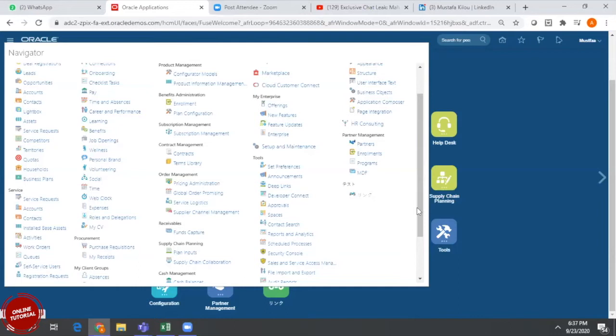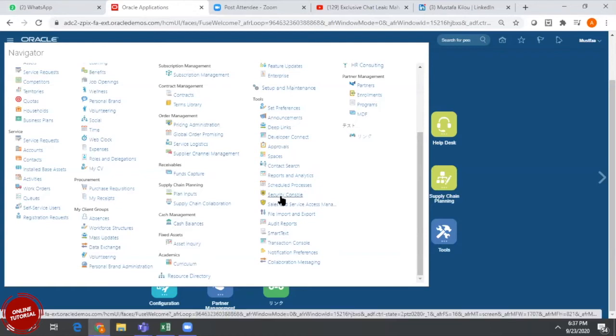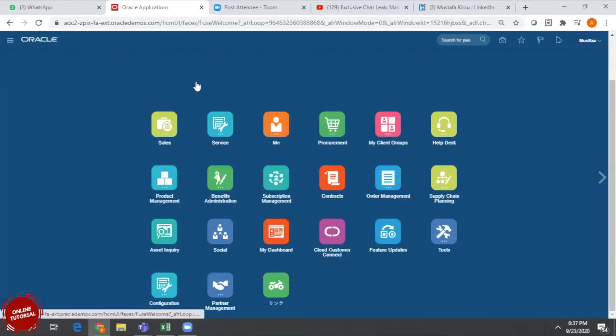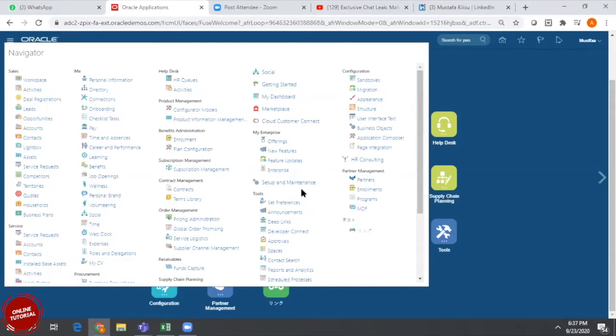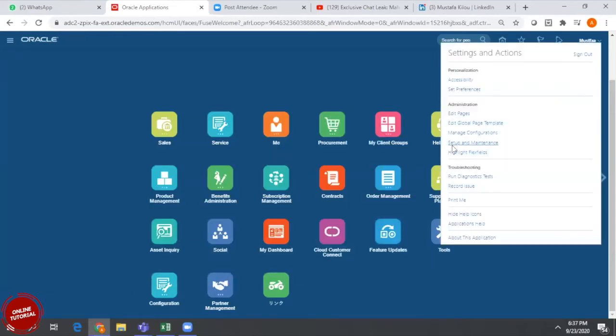And I also assigned IT security manager. Because of IT security manager, I am able to access the security console. If we have security console access, we can create users for others. Now, instead of going through security and setup and maintenance separately, there is another way available. We can do it from configurations from here also, under setup and maintenance.